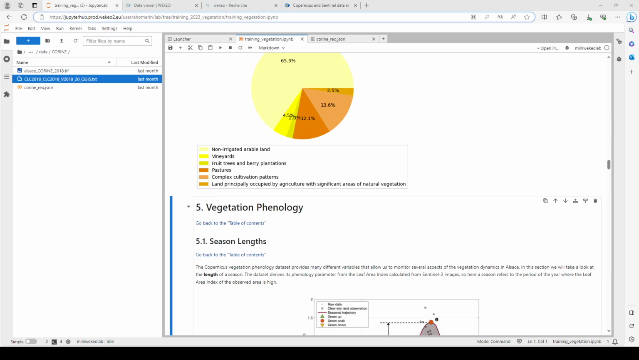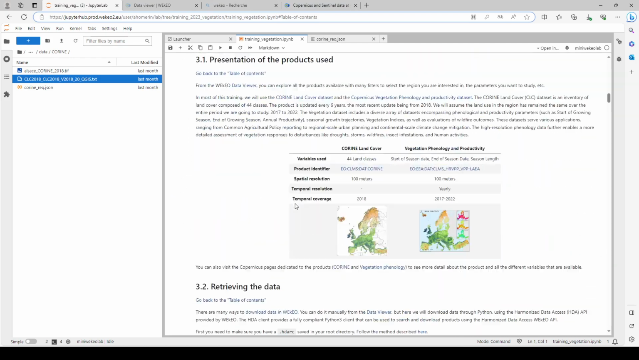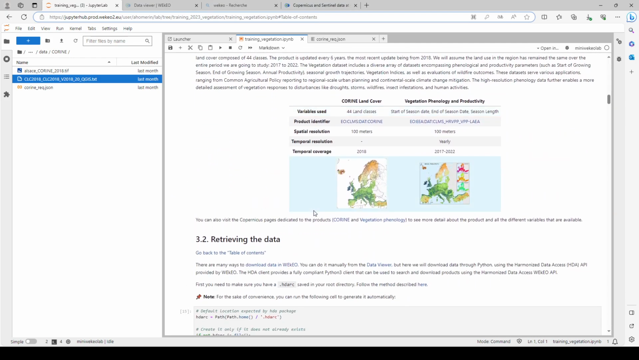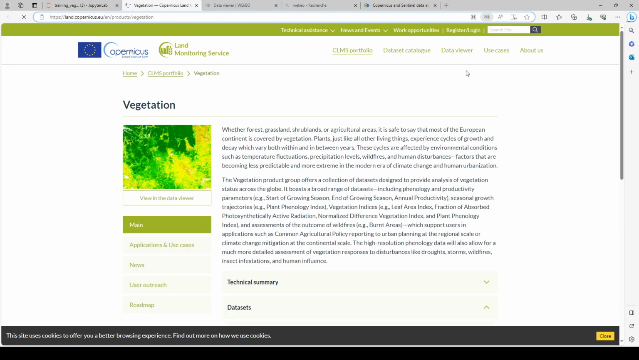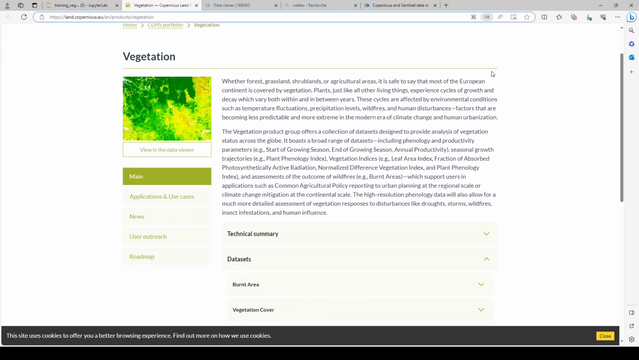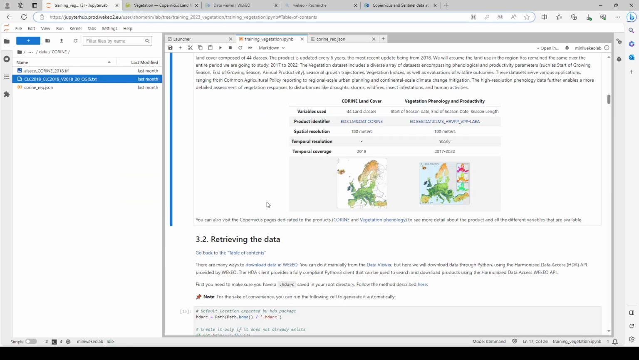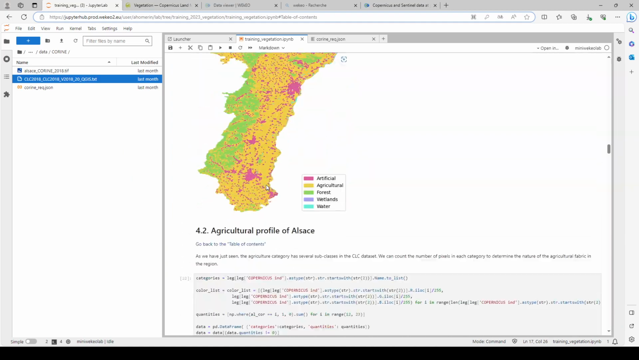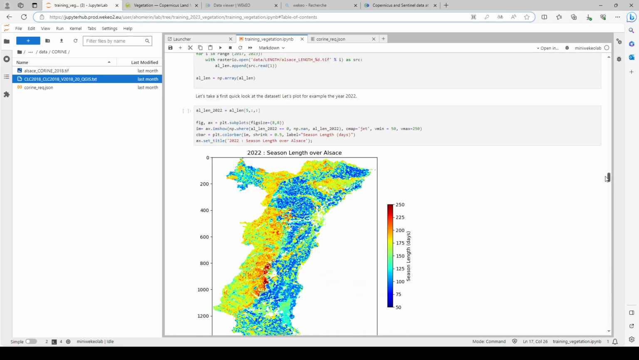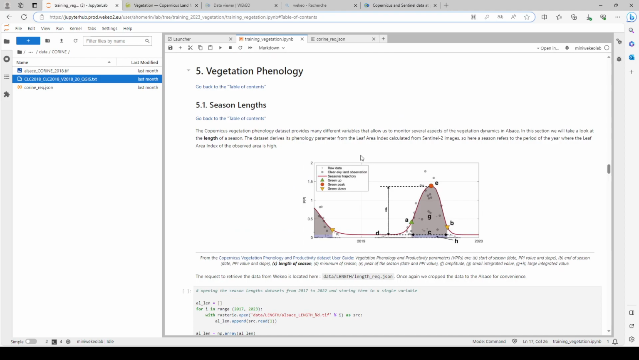Now we're going to study the vegetation phenology over the Alsace region using the Copernicus phenology dataset. As a reminder, you can access the Copernicus page for the product to know more about the different variables that you can find in this product. Sorry, I'm just going back to section number 5. Here we are.